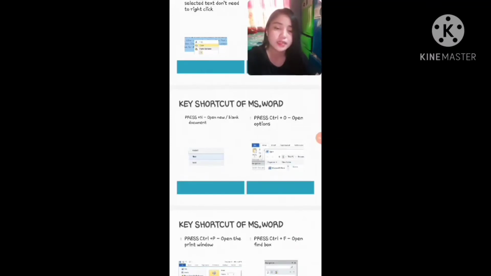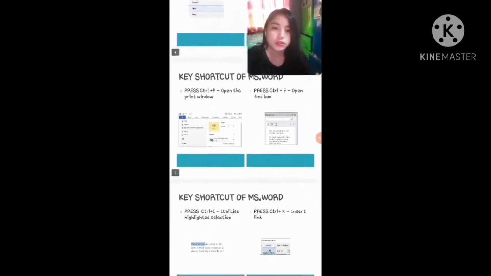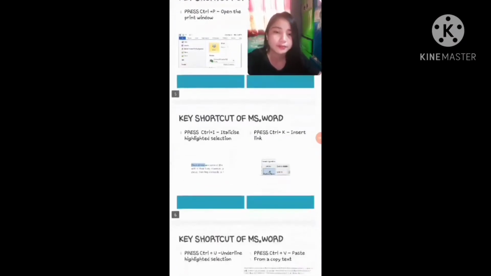Mas mabilis na gawain. The next one naman is press Ctrl O, it will open options. Yan, open daw ng options. The next is press Ctrl P, it will open the print window. Hindi na natin kailangang i-click yung file tapos i-click yung print, ganyan. Mas mapabilis, press Ctrl P lang natin. And then the next one is press Ctrl F. It will open find box. Yan, sa find box.